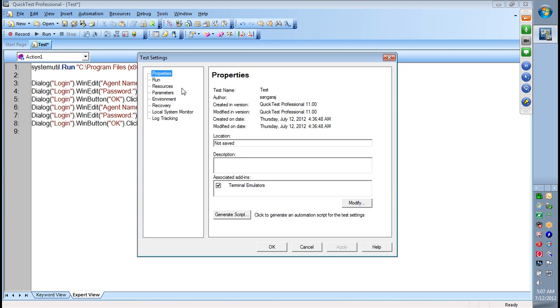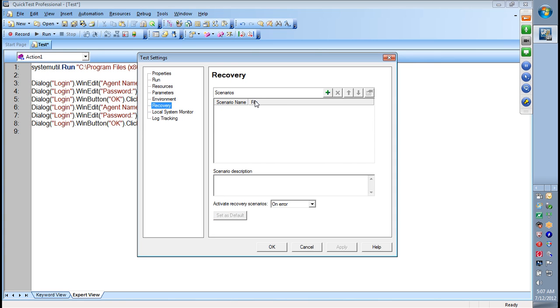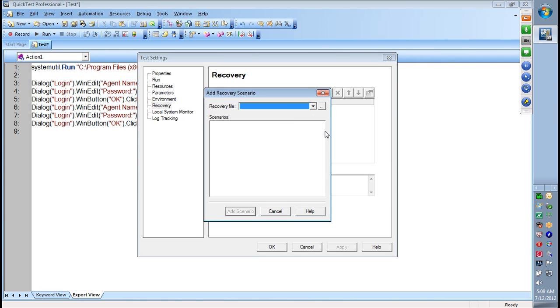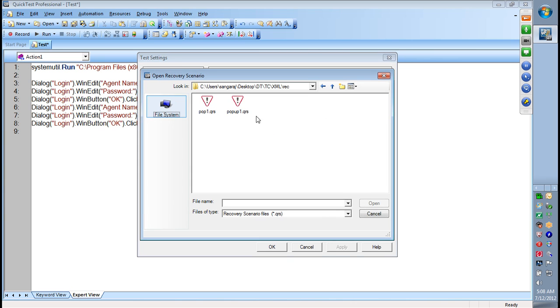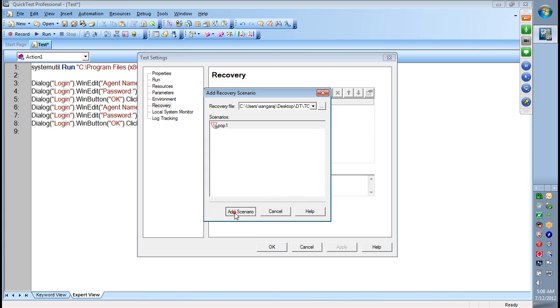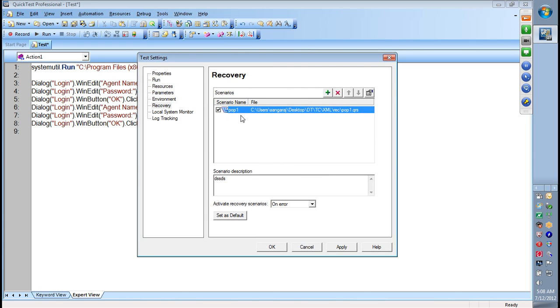How you can associate it: go to File Settings as usual, and you will see the Recovery tab. Click on the add button, the plus. Navigate to where that recovery scenario is, then add the scenario. This is the way you associate a recovery scenario to a specific script.